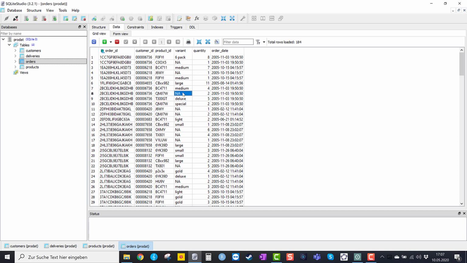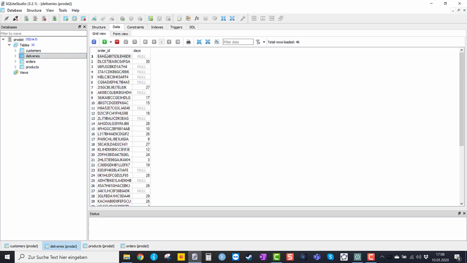So here you see that the variant information sometimes is not available. In these cases, the attribute variant takes the value NA. Finally, looking at the deliveries table, we find the order IDs along with the days information, the information of how long the order took to be delivered. As you can see, for some order IDs, we simply don't have this information, which is why the value null is contained in the days attribute.